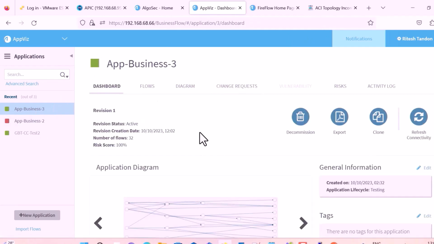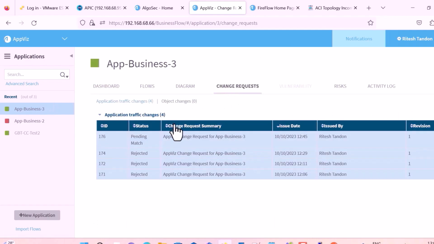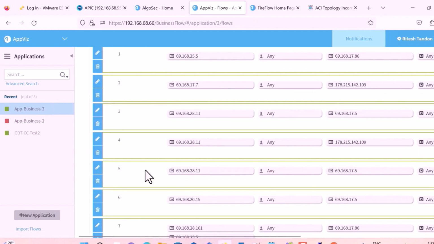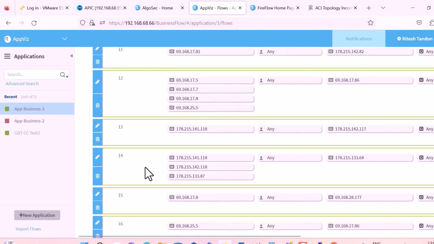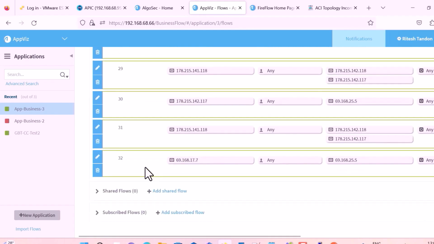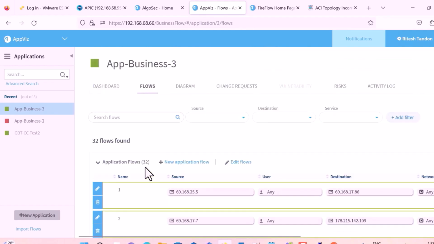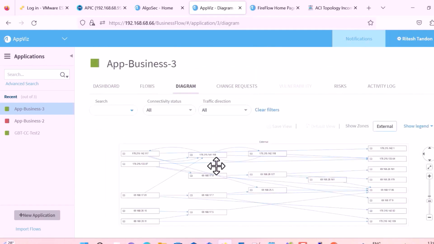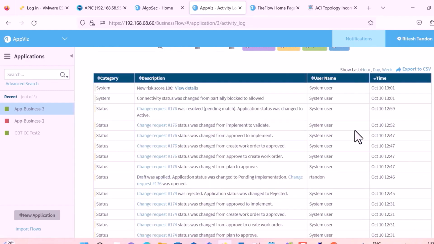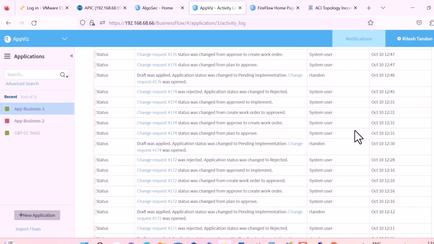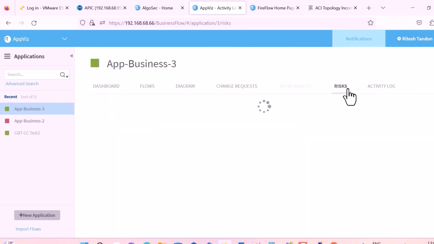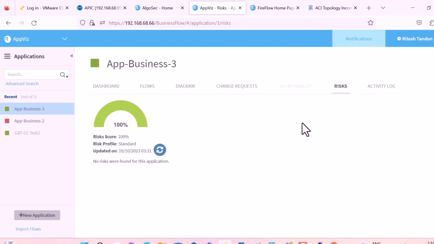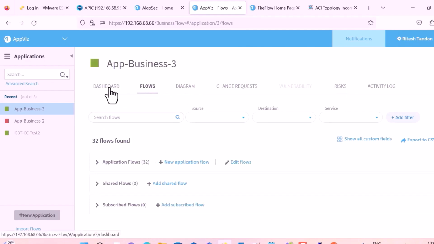And we can then go into change requests and see the changes which were mentioned for this application. We can also have a view of all the flows now that the changes have been pushed. We can see all of them as green. That means all the app flow connectivity which is required for the application to work is green. We can understand the diagram. We can understand the activity log. In this view, we are able to give, along with risk analysis and vulnerability, a holistic view of the application state back to the business owner and the IT teams which are managing those applications.